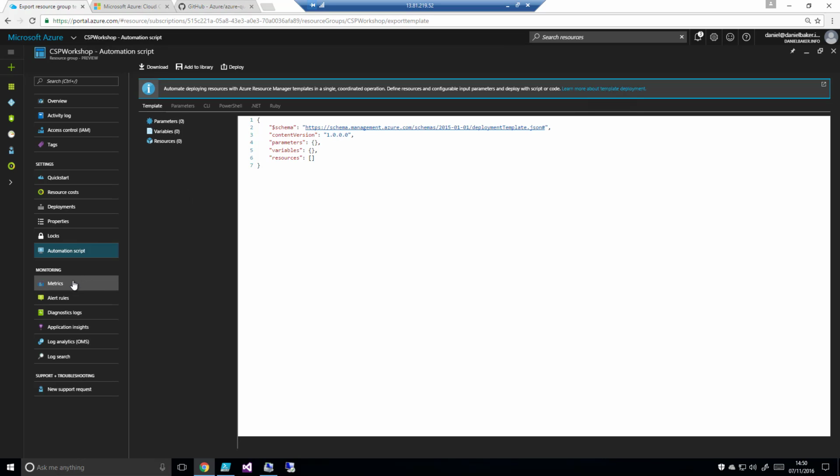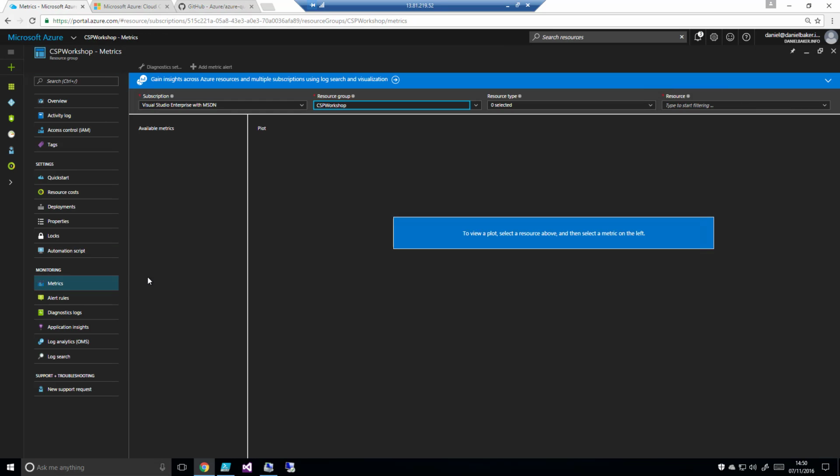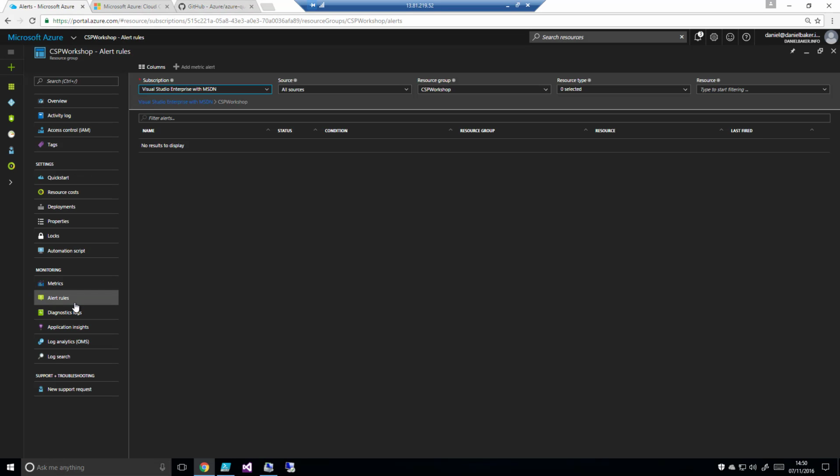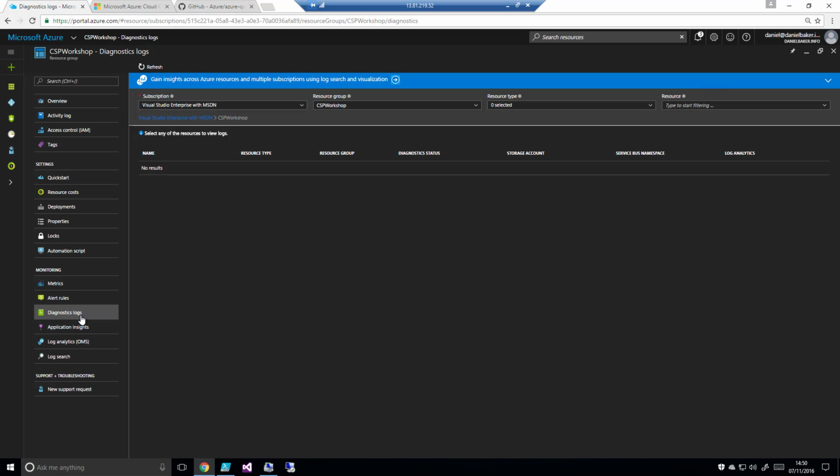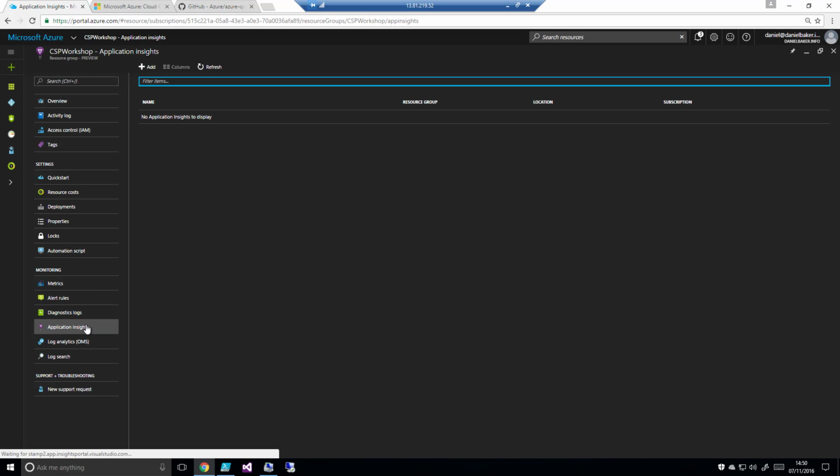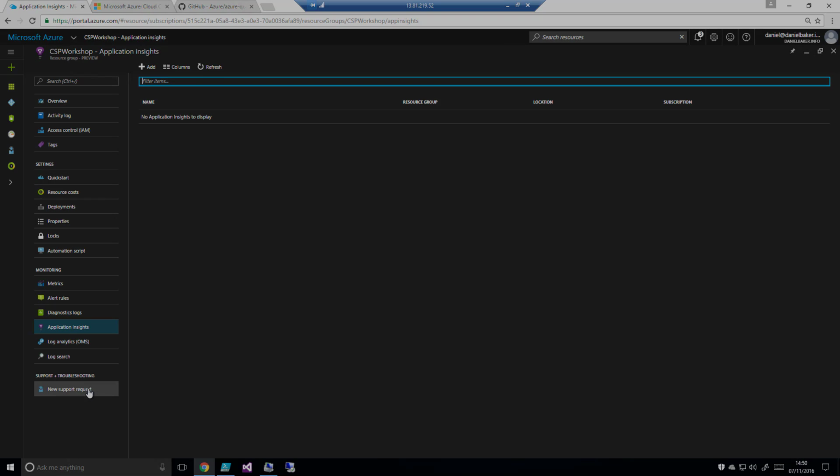From there, we can go into monitoring. We can look at our metrics and any insights that have come from the resource group. We can look at alert rules that have maybe been set and triggered, any diagnostic logs, any application insights. We can tie this in with Operations Management Suite, and we can also do a log search. From here, if we're having problems, we can also generate a new support request with the Microsoft support team.